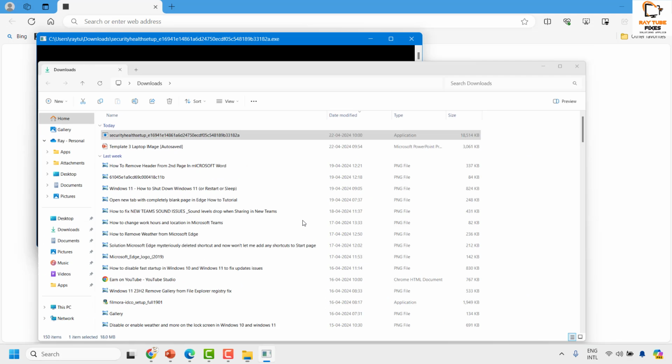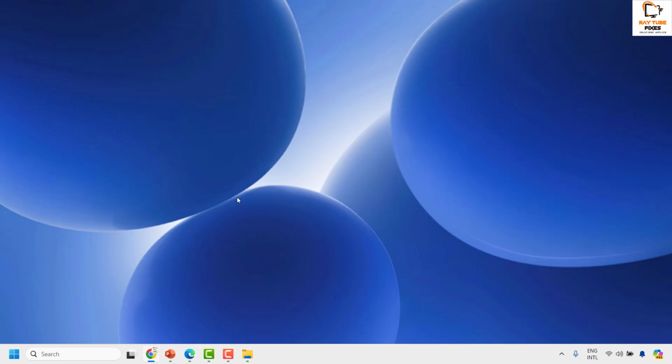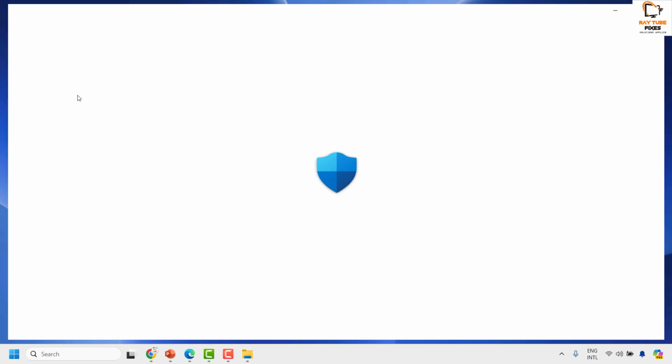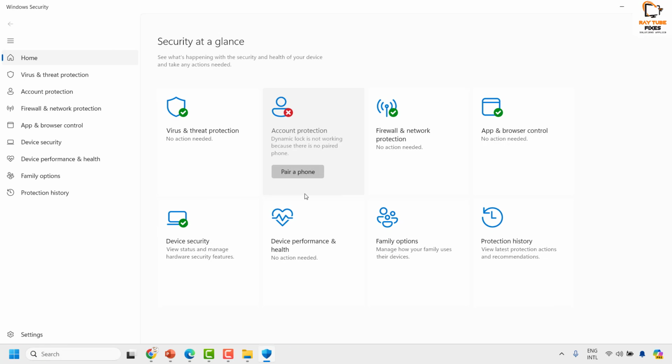In case you get a user access control prompt, you may click on yes or continue on the screen, and you might see a couple of windows popping up on the screen. Once it is done, you can go ahead and restart your computer. Once you restart your computer, try to open the Windows security program or app, and that should bring back all the options which were missing from Windows security.